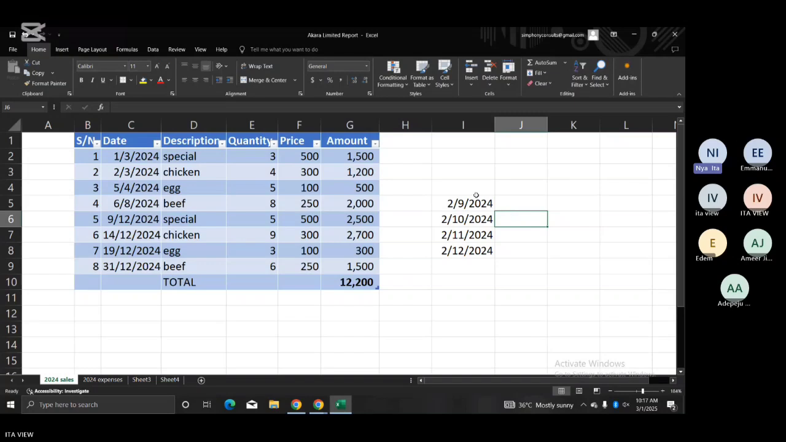That's one. That's how you bring in dates. You can bring it manually. You can type them in manually, or you autofill. Did you get that? Thank you very much. You can type the date manually, or you autofill. I had to show you how to do it. That is one way.